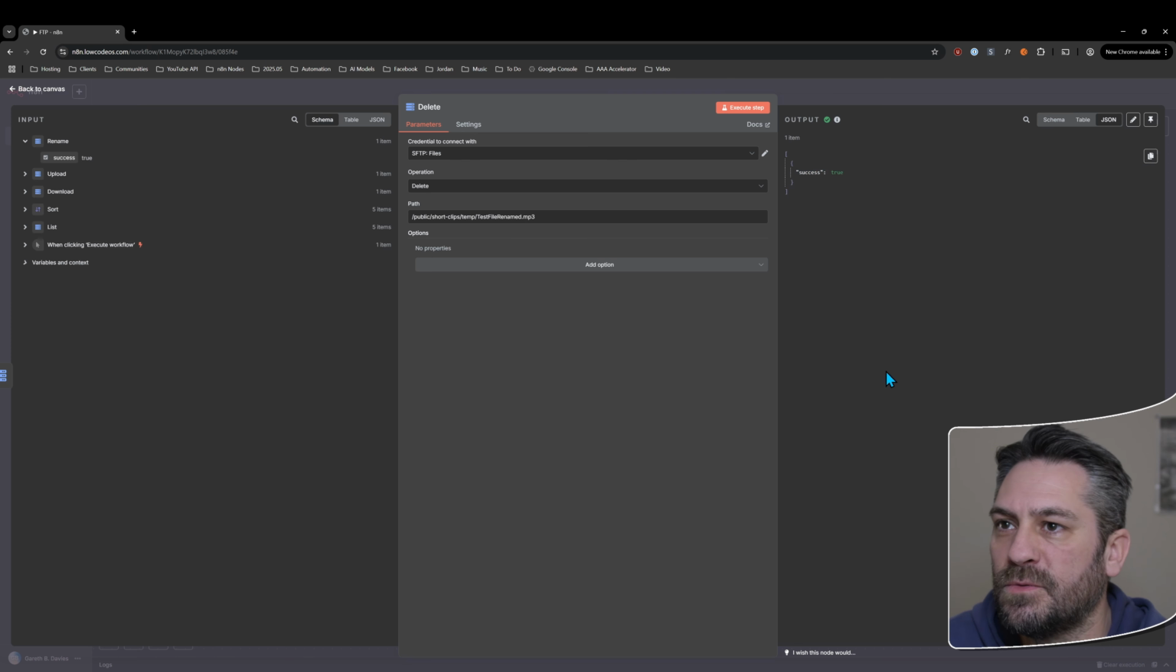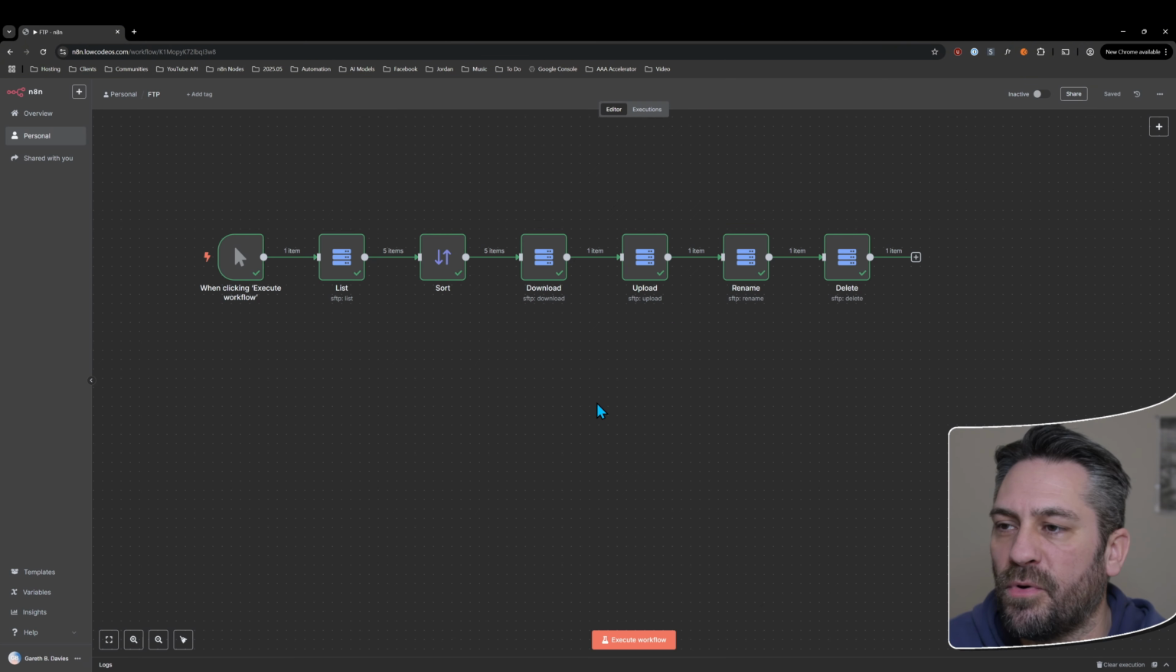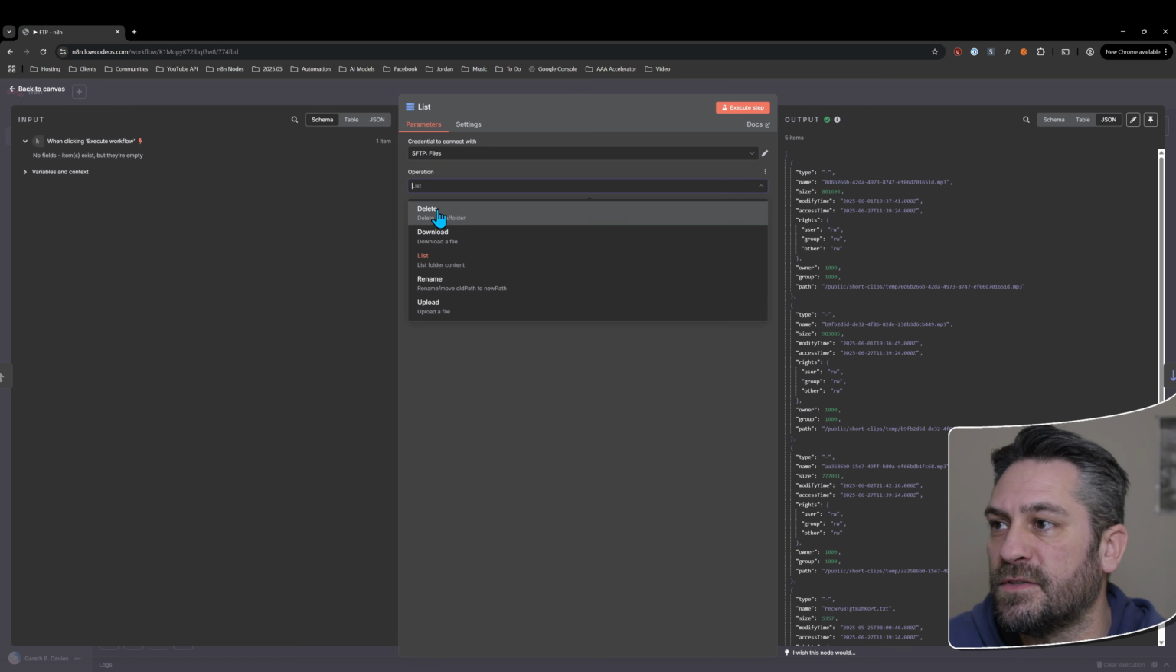And then on the last one, we've got deleting test file renamed, and we've got success equals true again. So we can check that value. If we get false, obviously we know the operation hasn't completed. But that's pretty much it for the FTP node. There's 5 operations there, as I said: the delete, the download, the list, the rename, and upload.